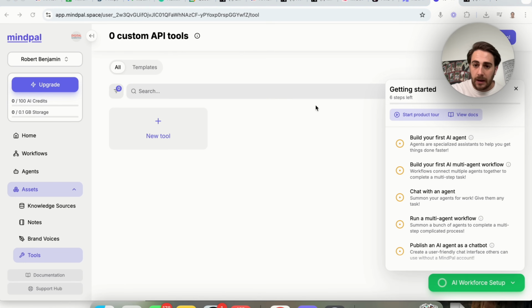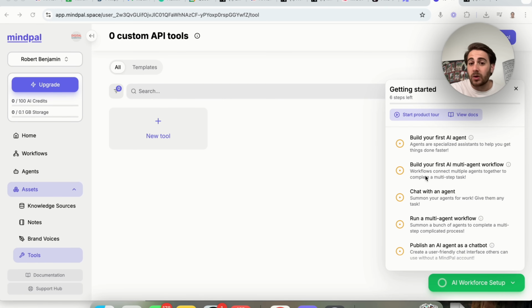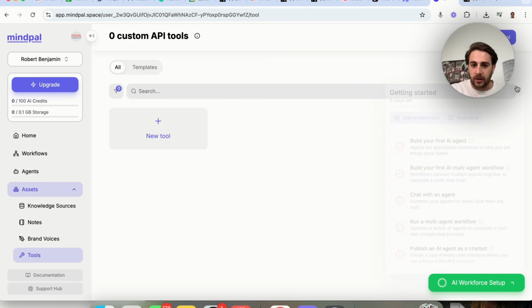If you click on this bottom right hand corner right here, they have really good documentation on all this. They have really good product tours that I would strongly suggest that you actually go through because it's going to walk you through building your first agent, building your first AI multi-agent workflow, chatting with an agent, and doing a bunch of other things right here.